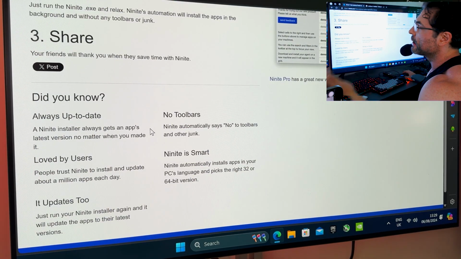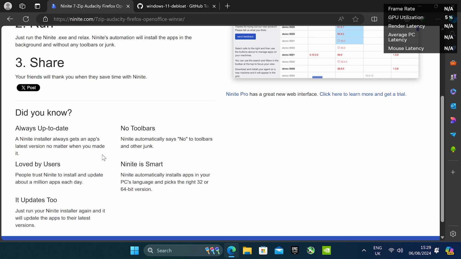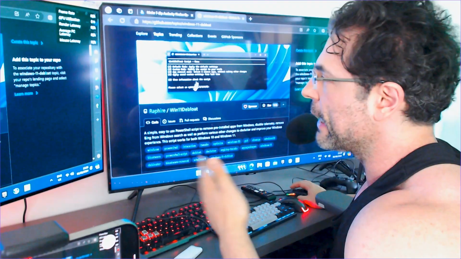And the bottom line is, this allows you to essentially have installed all of the latest software with fully updated versions, and it also picks between 32 or 64 bit, although pretty much everyone at this point is going to be using 64 bit anyway. And if you do need to update any of your versions, you can basically just run Ninite again, and it will update everything for you.